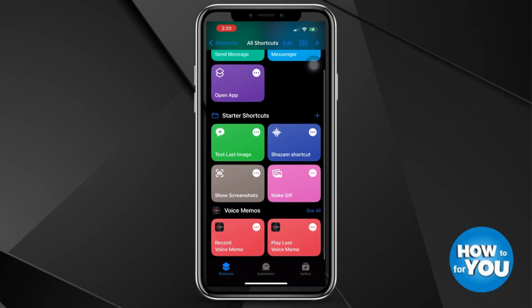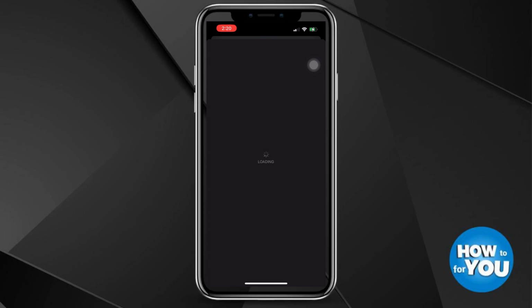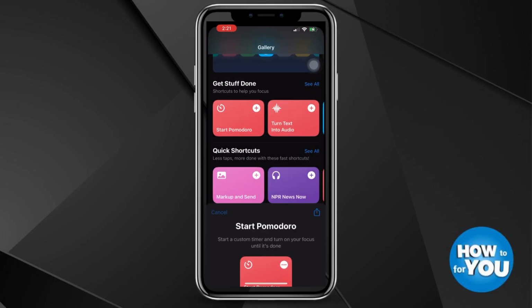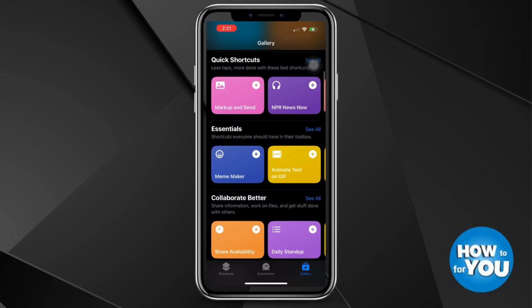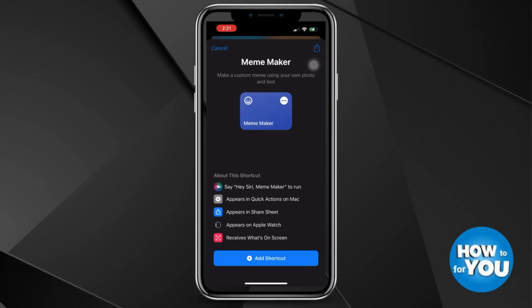Now, if you do not know what type of shortcut to create, just press the gallery icon at the bottom right corner of your screen, and here you'll see different templates or possible shortcuts. Just like starting a Pomodoro by saying, "Hey Siri, start Pomodoro," or other options such as markup and send, batch add reminders, meme maker, and many more. Feel free to explore these options and templates for you to create the best shortcut on your phone.